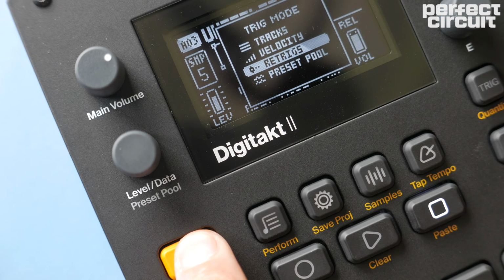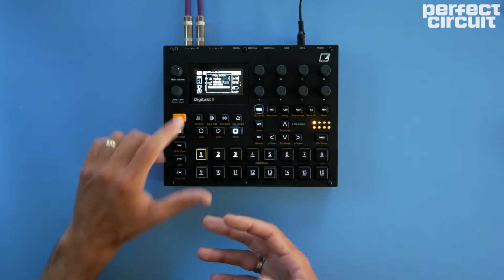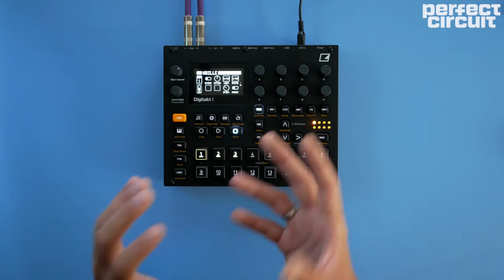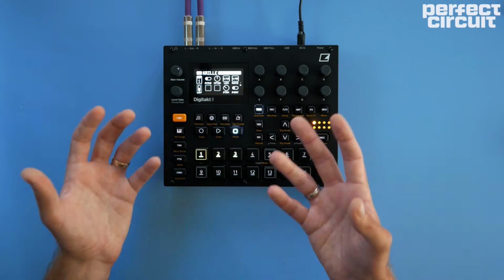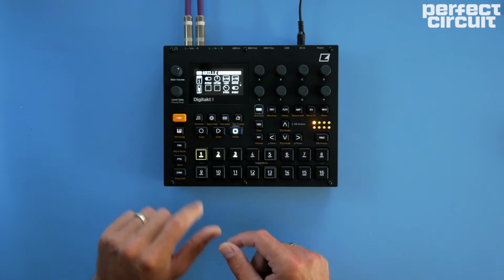And finally, there is the preset pool trig mode, and this allows you to play and record completely different sound presets on just a single track.